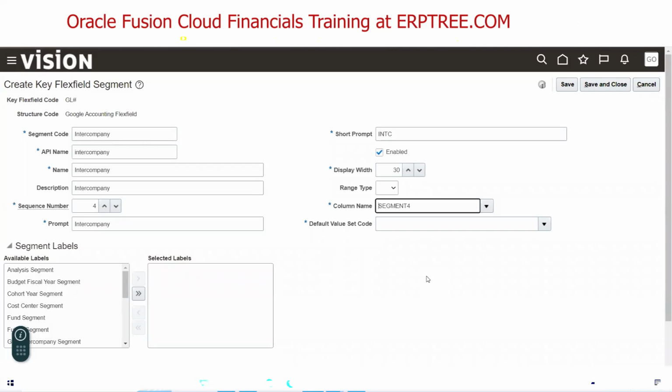It works at segment level. Exactly, segment level. But in Fusion, security rules work at value set level. So that is the reason: if you create the security rules in Fusion at the company value set level and assign the same value set for intercompany, it will create issues, right? The rules you set for company will be applicable for intercompany also. So we have to maintain separate value sets in Fusion for intercompany.